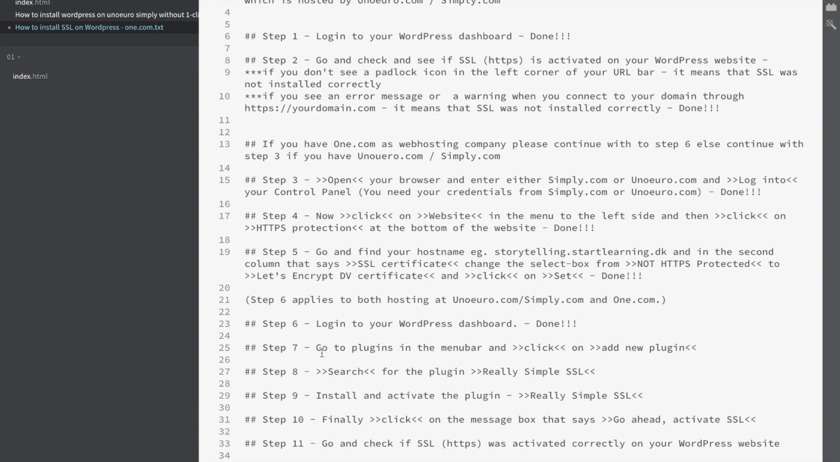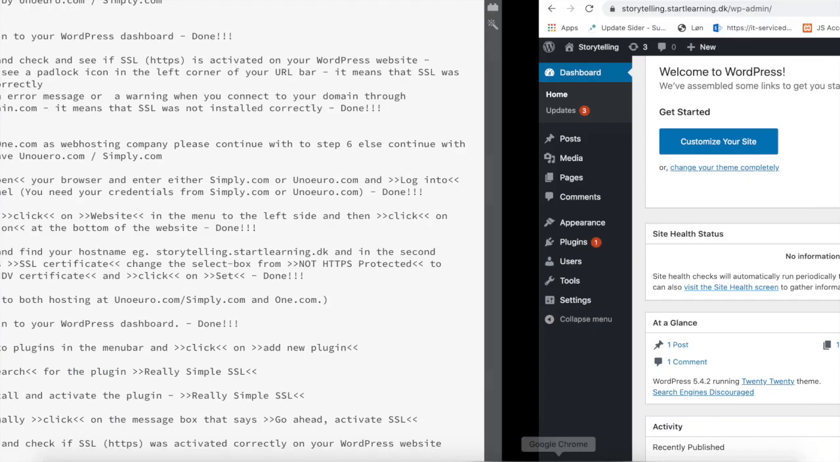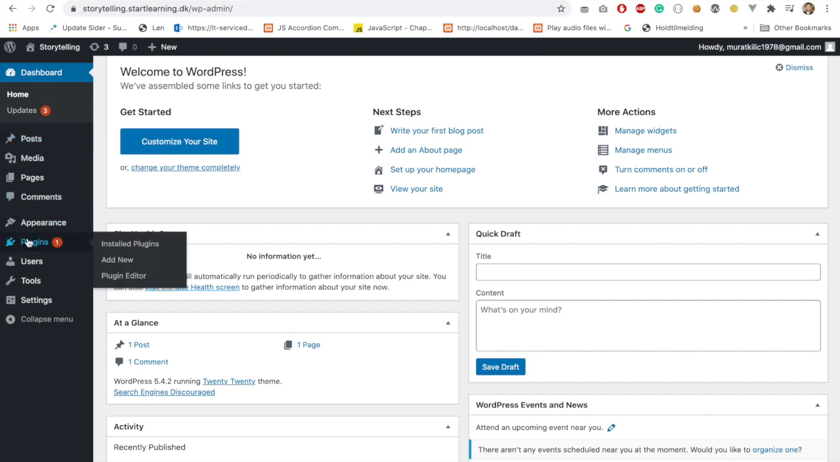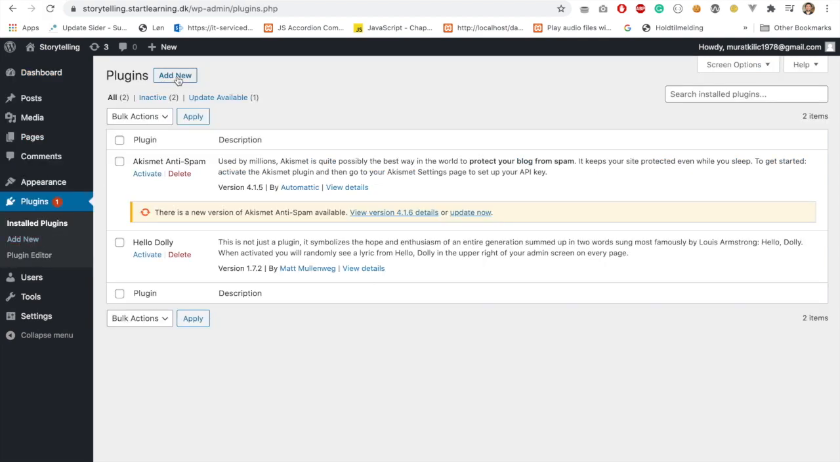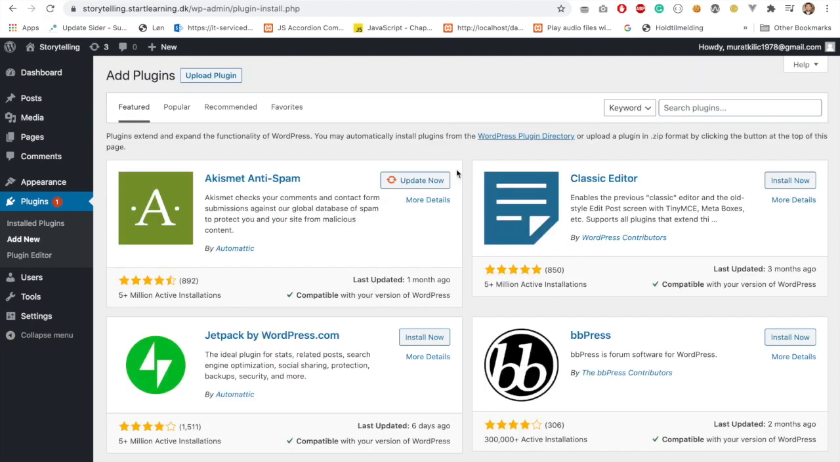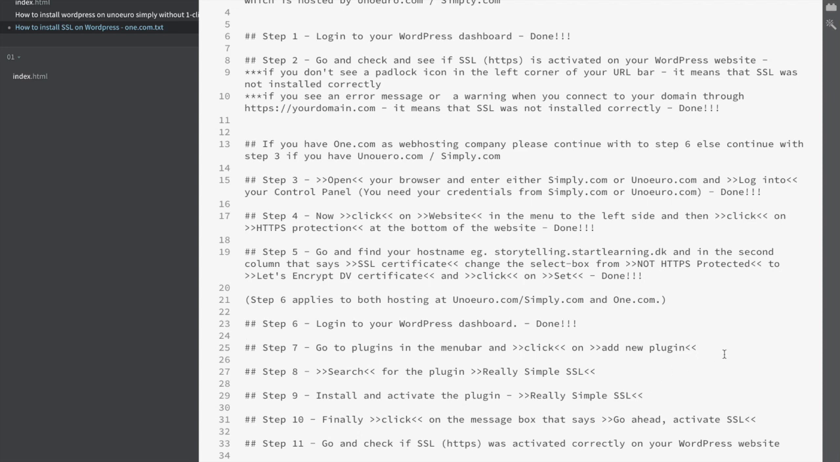And now I'll continue with step 7. Go to plugins in the menu bar and click on add a new plugin. Plugins. And here we have the call to action button, add new. We're done with step 7.